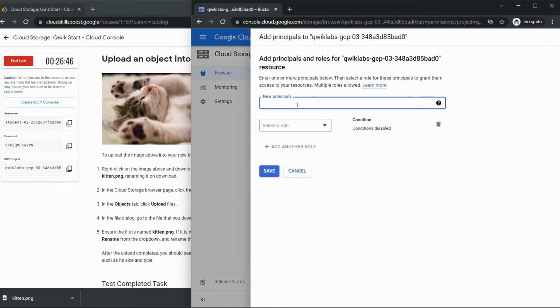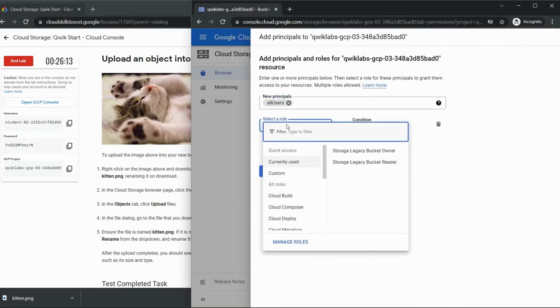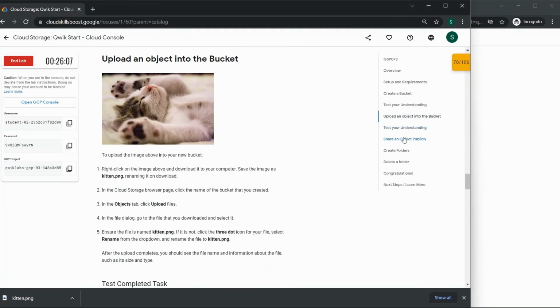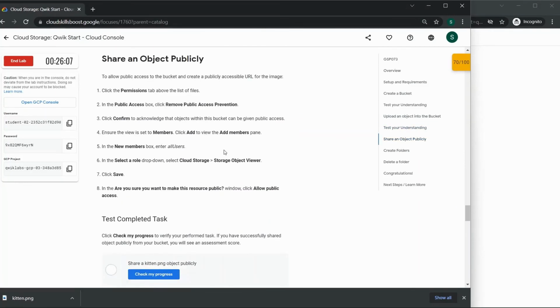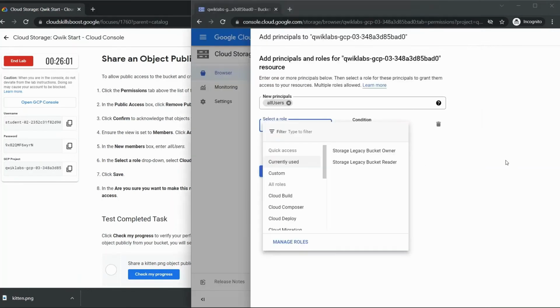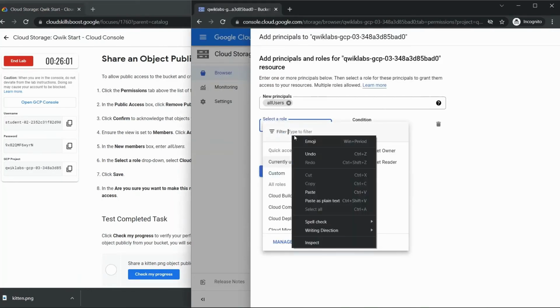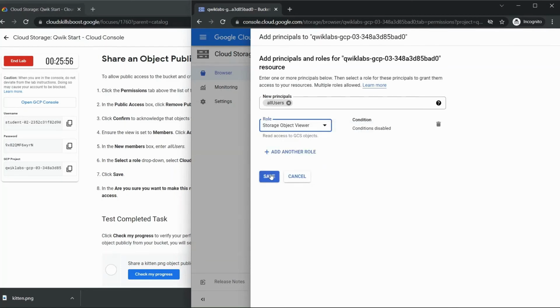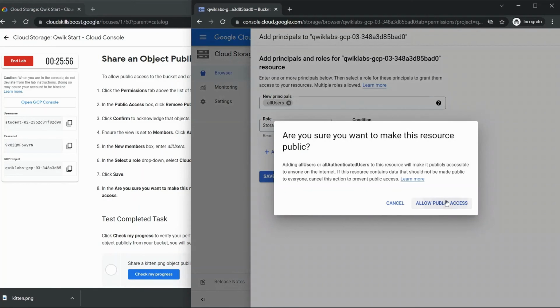And here type all, then select all users. And in the role, okay, let's go to that section. So we need to choose this role. So copy this and paste here: Storage Object Viewer, and then click here and then save and allow public access.